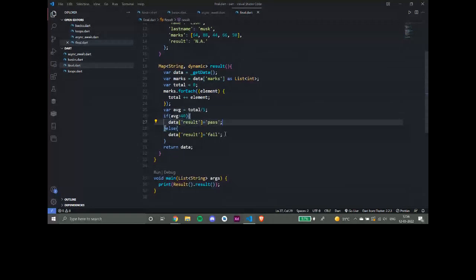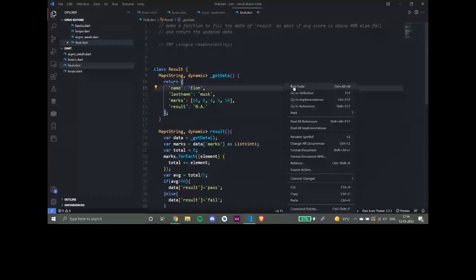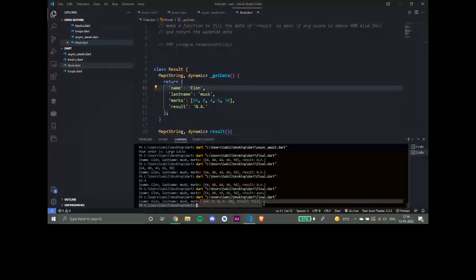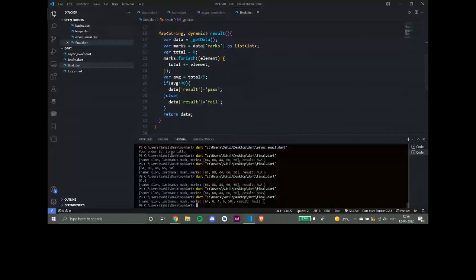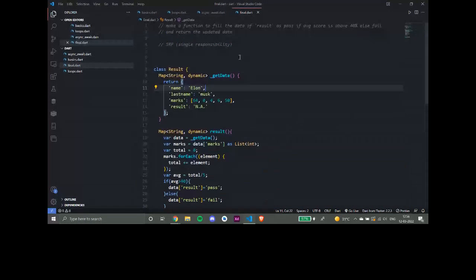So let us try to change the data, and now let us see if it is pass or fail. We can see the average was very low. I guess the average will be around 64 plus 10 is 74, and 51, 35 by 4 is something around 26. So it is less than 40, so it is fail. The result is coming out as fail. So I hope we have completed our task.